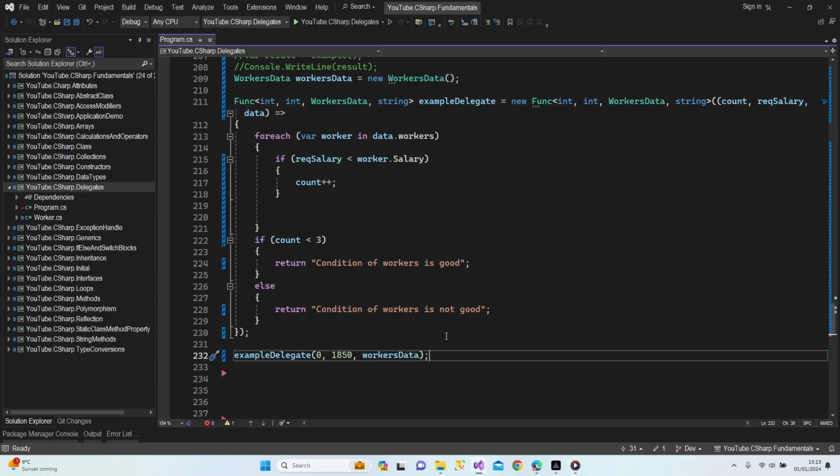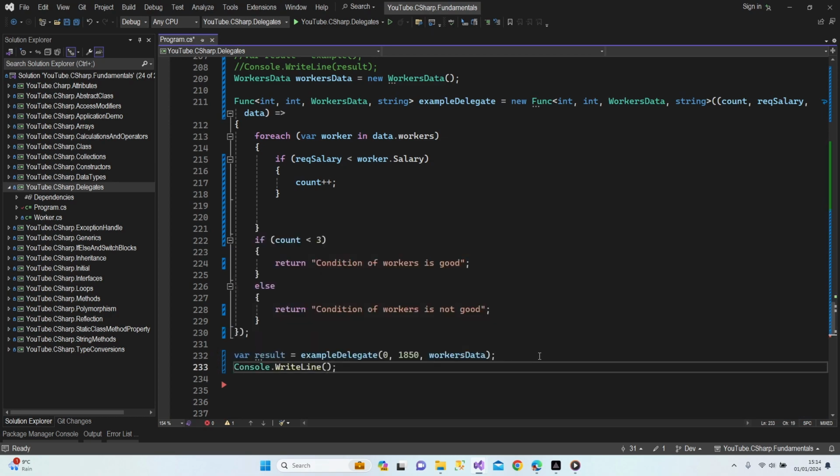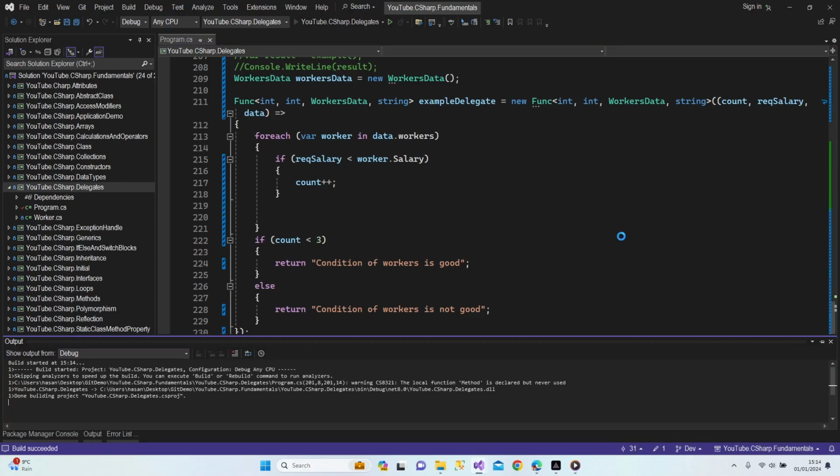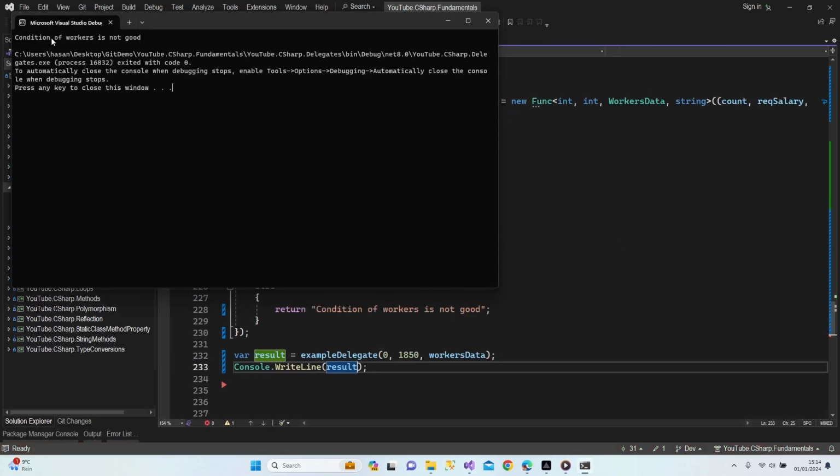Obviously we couldn't have any result. Sorry guys. We have a return value. As you can see, we need to catch this value to result, and we need to type the result to our screen. Okay, let's see the result now. Condition of worker is good.